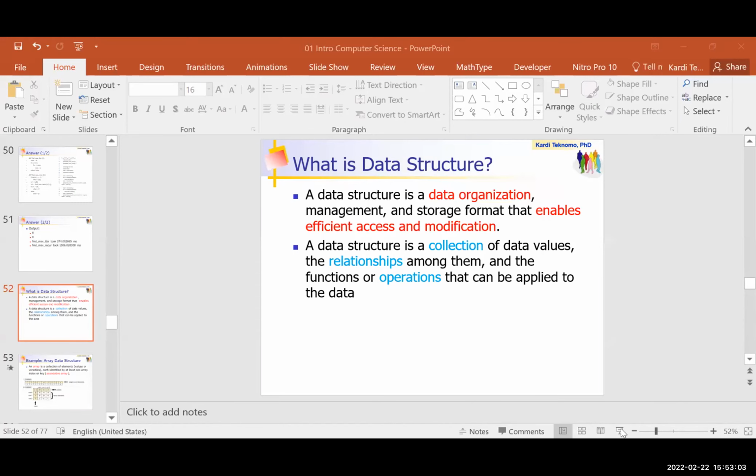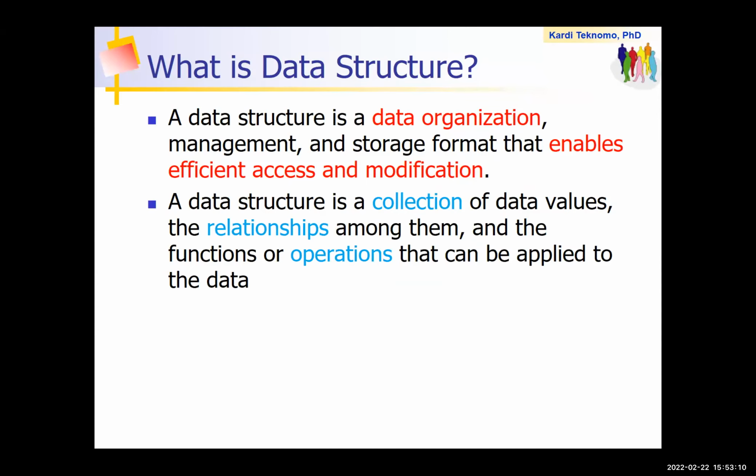Let's go to the next topic. The next topic is about data structure. I will show the data structure. So we have discussed algorithm, right? Now I want to discuss data structure.